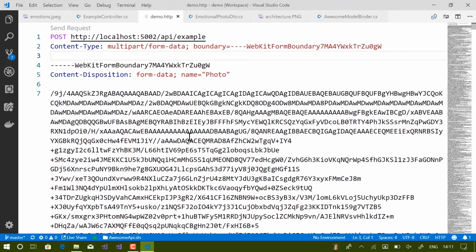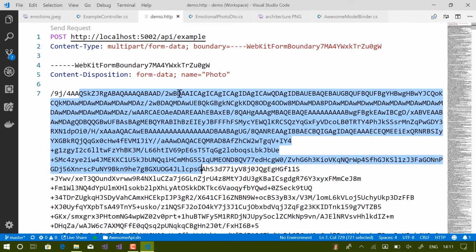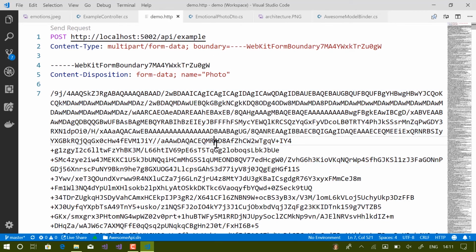This base64 is a representation of the image I'm posting. As you can see, there are WebKit form boundaries and stuff like that. This is the image, trust me. Sending this request without that special binding will probably give a null object, because it's not expecting a byte array per se. It's expecting an object with a byte array inside. It's expecting a JSON object.